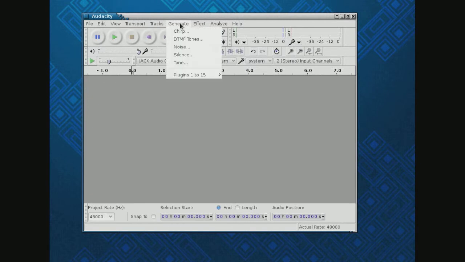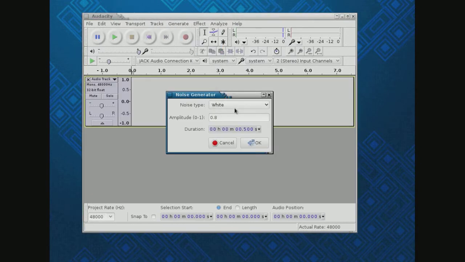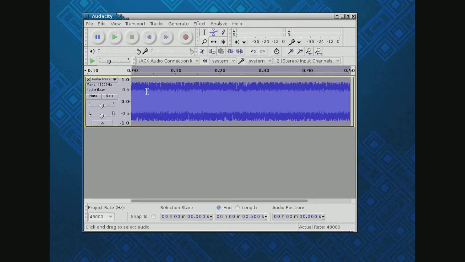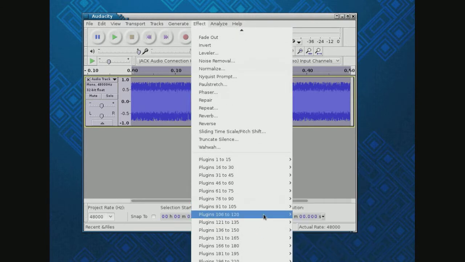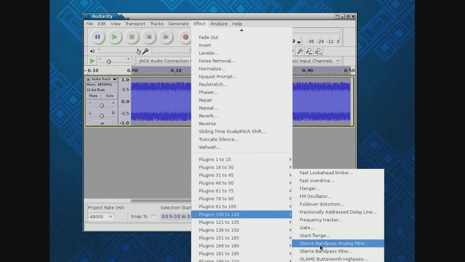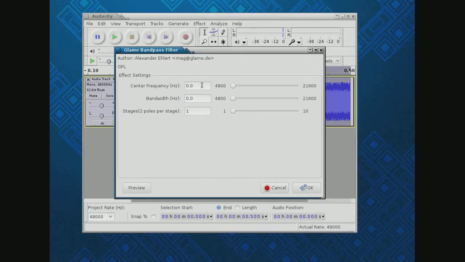So we'll come in here and we're going to generate noise, and we'll generate white noise, half a second of it. Whoops, yeah, that's half a second. And we will come down here and carve a very narrow notch around 220. And we'll only make the notch 6 hertz, so 217 to 223.